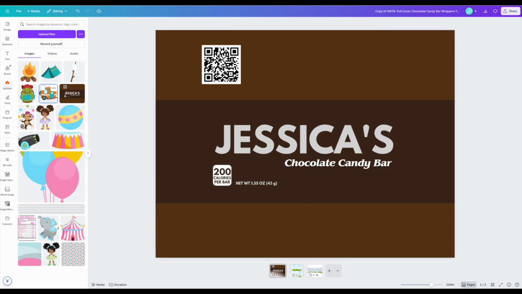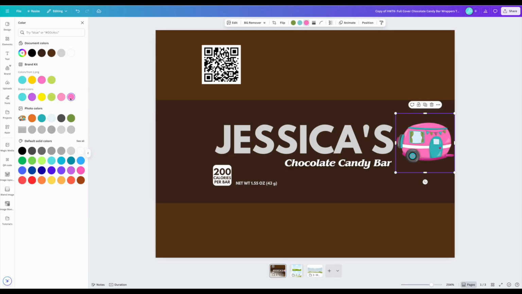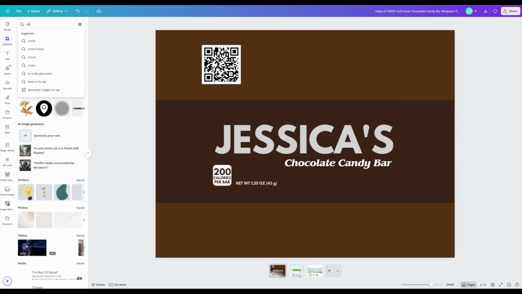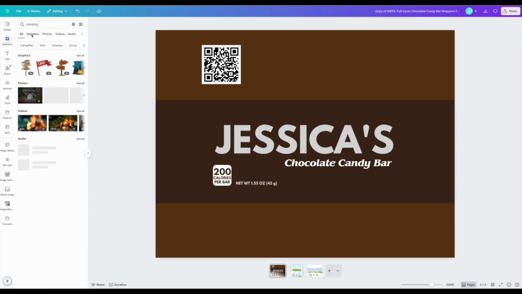Now, here's a fun tip. When you add a clip art image like this one, Canva will usually give you some options to play around with the colors. If you look up at the top, you'll see a color tab pop up. That means you can click and change the colors of different parts of the image to really match your party theme or just make it your own.